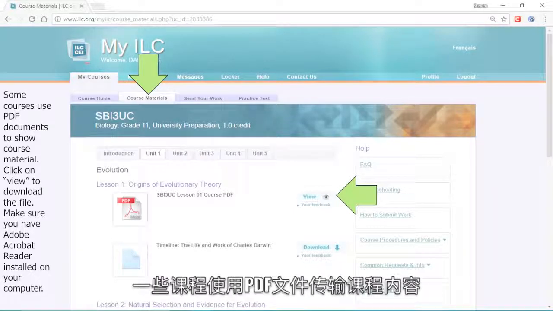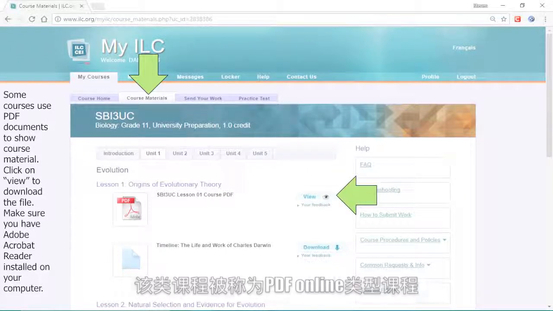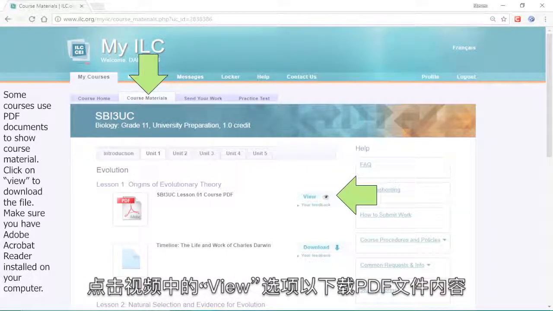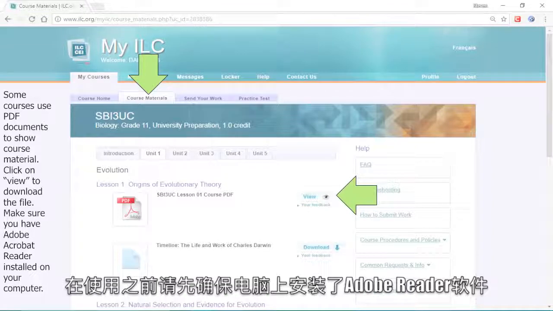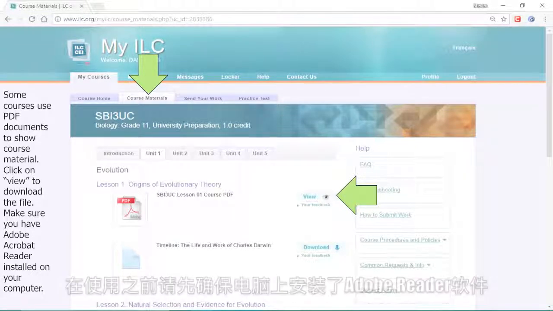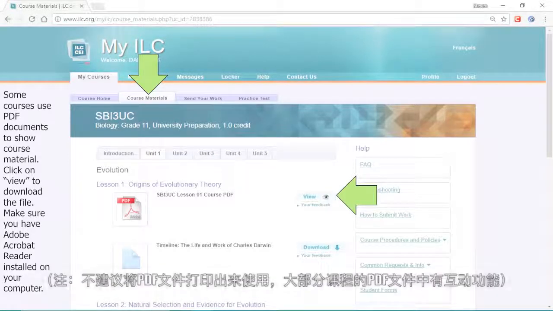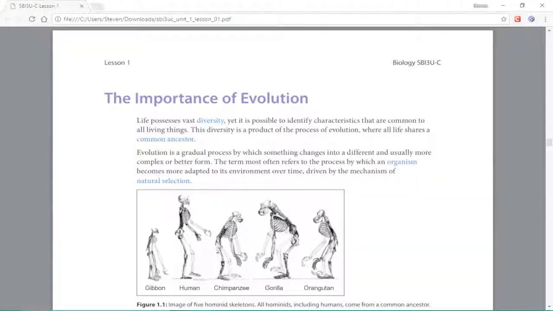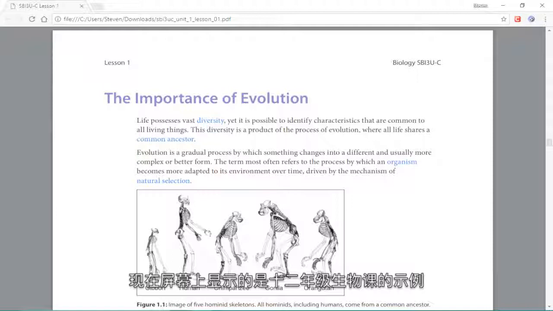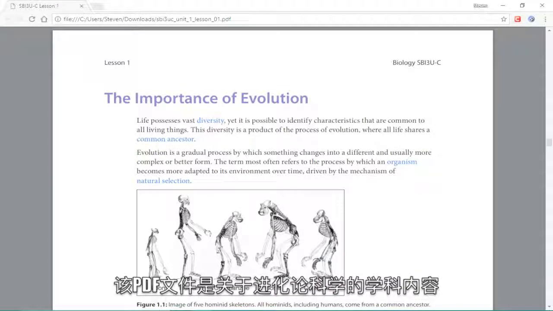Some courses use PDF documents to show course material. This is a PDF online course. Click on the View tab to download the file. Make sure you have Adobe Acrobat Reader installed on your computer before you do this. So in this course, it's a PDF course, they can click the button to download the documents onto their computer. Here is a sample. This is from a grade 11 biology course. This is a sample PDF document about science and evolution.